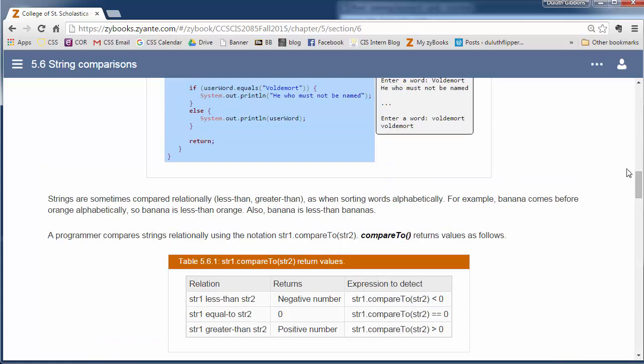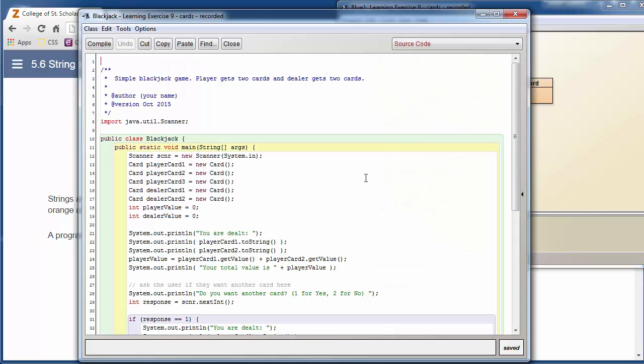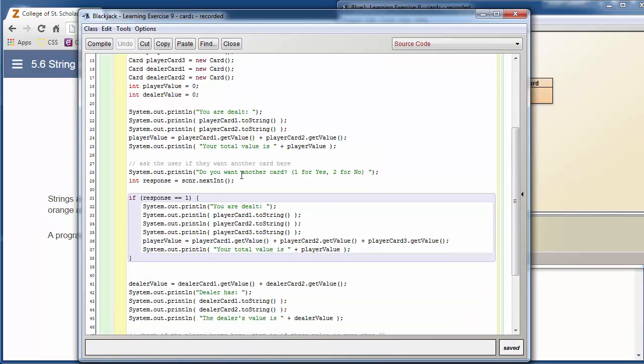I want to show you an application of this before we get to compareTo. Last unit we looked at blackjack and a card class, and inside the blackjack class we asked the user if they wanted to have another card, and I said at that time, we can't use strings, so we said, do you want another card? 1 for yes, 2 for no, and we read that into an integer. So let's change this so that we actually ask for a string, because now we could compare strings. So I'm going to just say, do you want another card? Yes or no. And then we have some variable here to get the response.